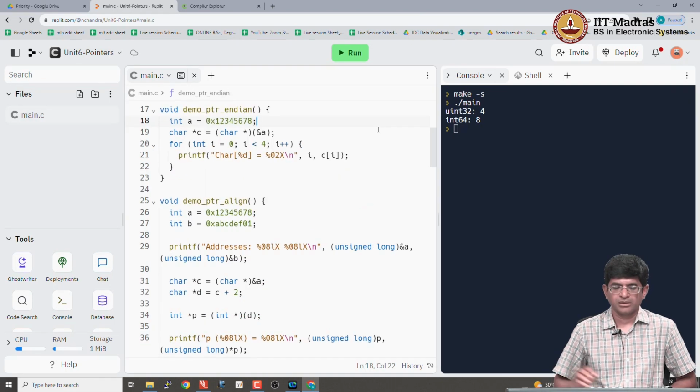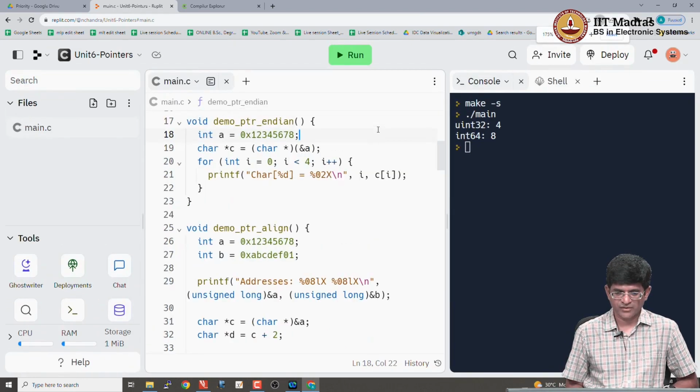Now this function actually gives a brief demo of the Endianness problem. What we are trying to do is declare a as an integer and give it the value 0x12345678. I know, because it's in hexadecimal, that the most significant byte has the value 0x12 in hex, which is 18 in decimal. The second most significant byte has the value 0x34 in hexadecimal, then 0x56, and finally 0x78 in hexadecimal.